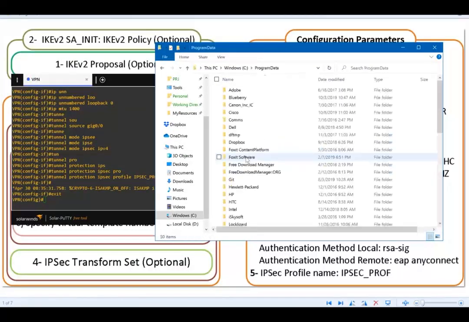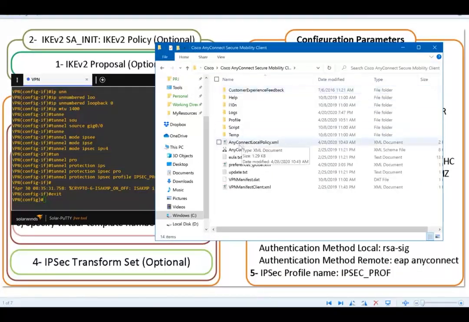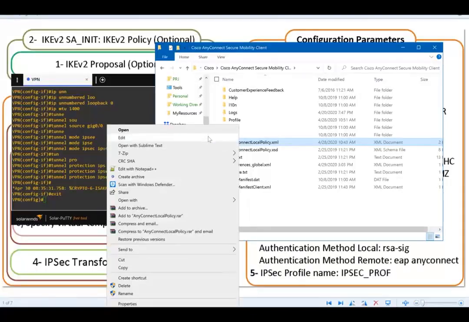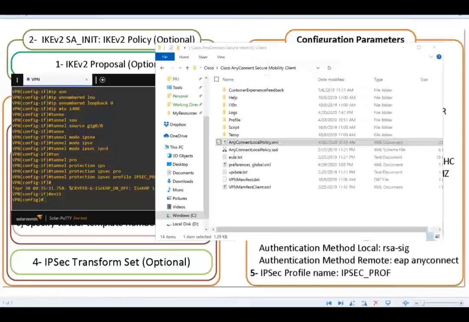ProgramData, Cisco. This file, AnyConnectLocalPolicy.xml. We should edit this file and change the parameter, which is by default false here, BypassDownloader, to true. This should be true. You can also edit the file using any text editor. I've done this before.